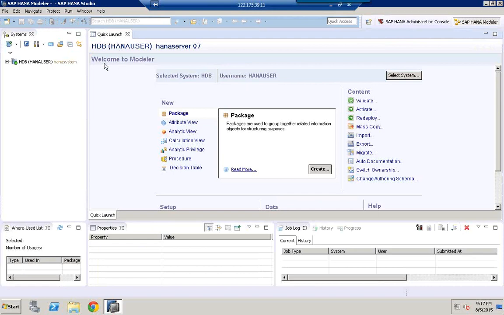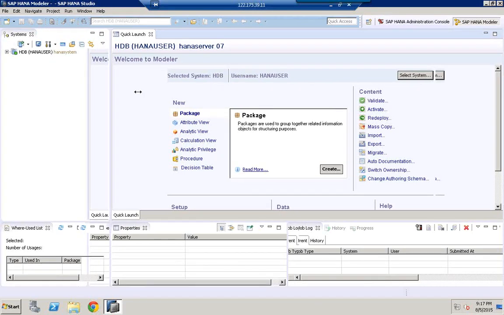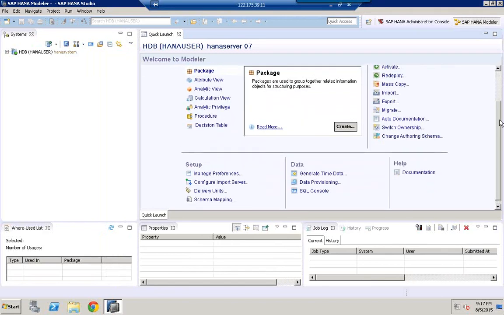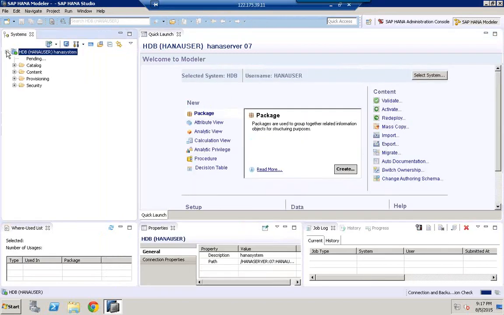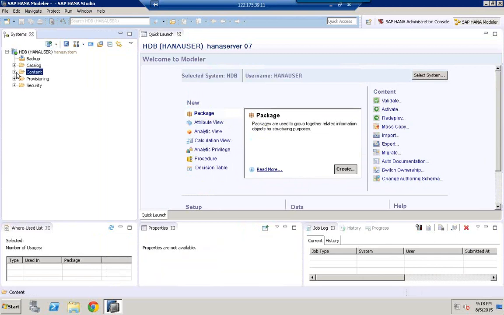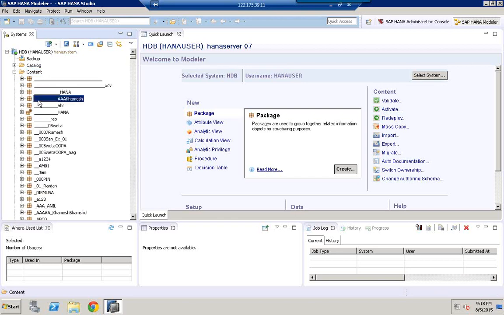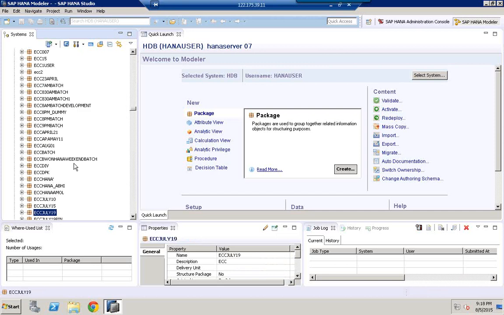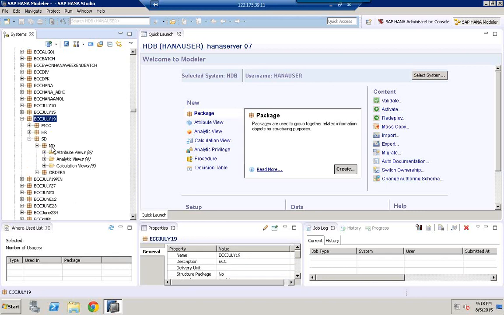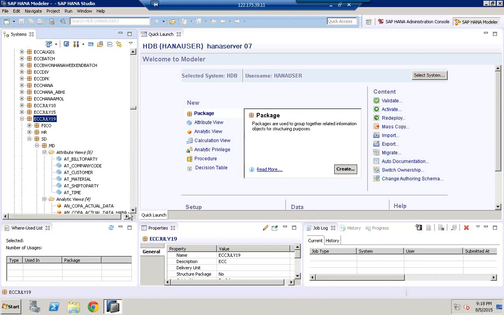In the quick launch, we can see Welcome to Modeler. So these are the different options that we have. And on the right hand side, expand the system, catalog and content, expand content. So let us go to the package, ECC July 19. Expand the package, expand subpackage, expand MD, expand all the views.